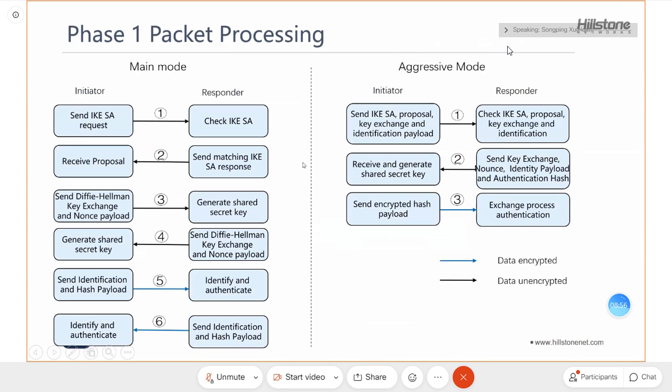These slides just give you some idea of the phase 1 negotiation packet processing. This is the main mode. This is the aggressive mode. As I mentioned, main mode uses 6 messages for the negotiation, and aggressive mode only 3 messages. This is just for your information.